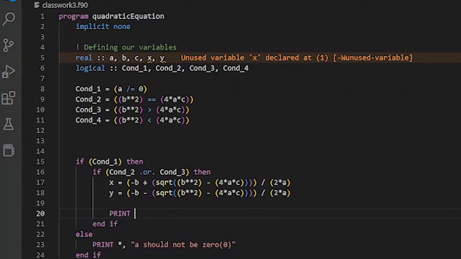Print, say, the roots. Okay, let's just print out x and y for now. Some people might be wondering, what are we going to do with this last condition, b square is less than 4ac? Why did we not use it when we're using the two conditions, condition 2 or condition 3?